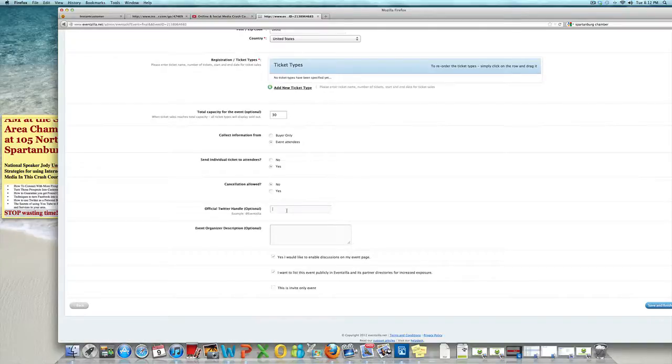The Twitter handle, you can put your Twitter handle in there. And the event organizer description, you can put in there, let's see, Jody Underhill is the CEO of Juice Box Marketing. Just leave it like that for now.